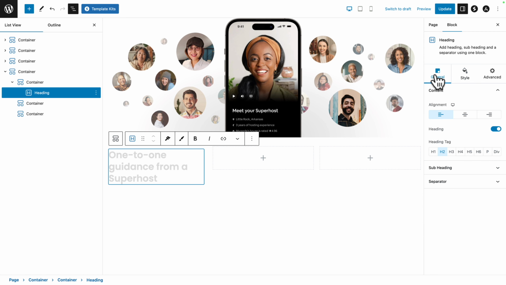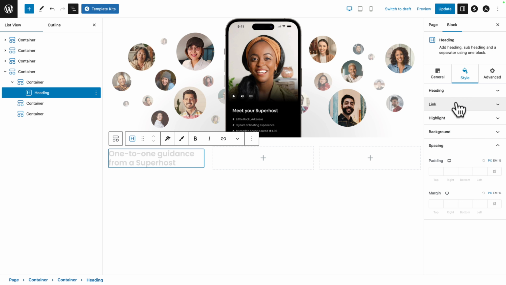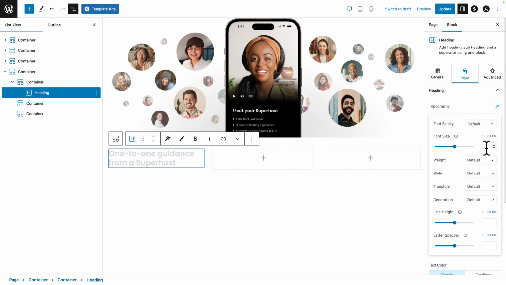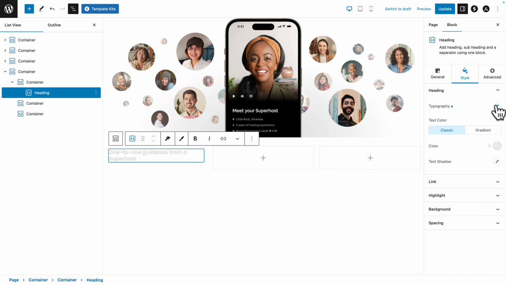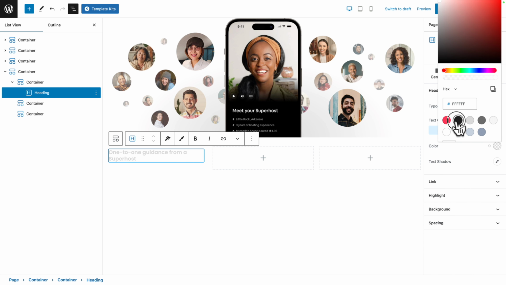And next, you want to click on General, alignment should be set to the left, and the heading tag should be set to H3. Next, click on Style, Heading, Typography, and the font size should be set to 18 pixels. Next, where it says line height, click on pixels, and the value is 22. Let's close this. And for the color, we want to select the second color in our color palette.